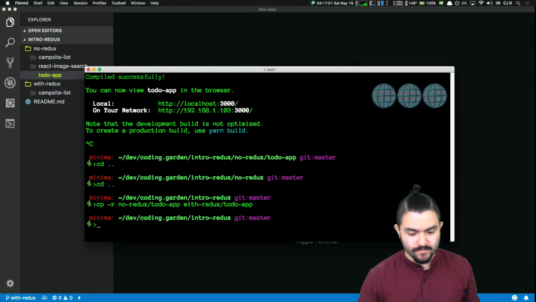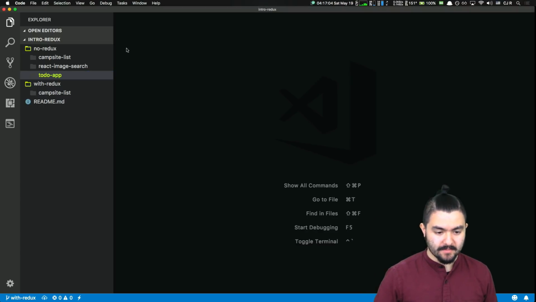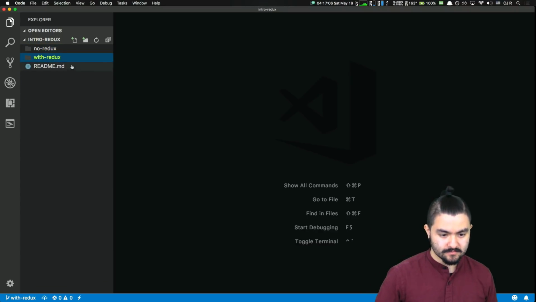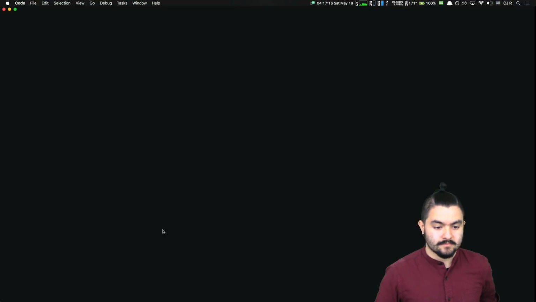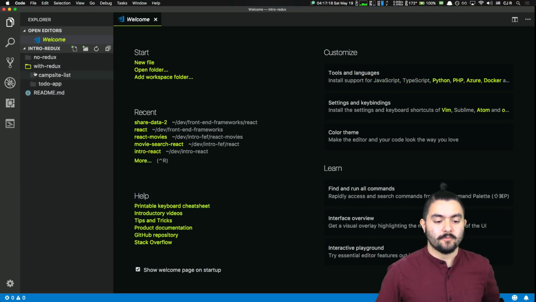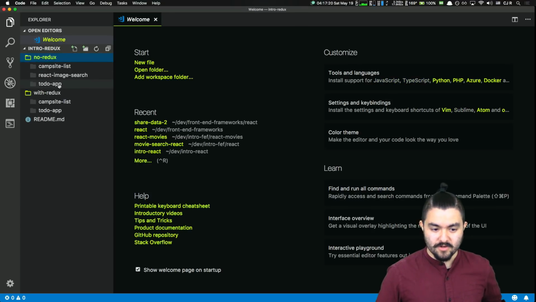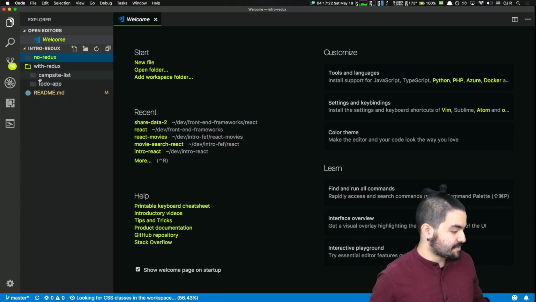Okay, so that copied this to-do app folder. Visual Studio Code is not updating. Let's refresh it. Cool. So now we took that to-do app from with no Redux, copied into this with Redux, and now we're going to start updating things.